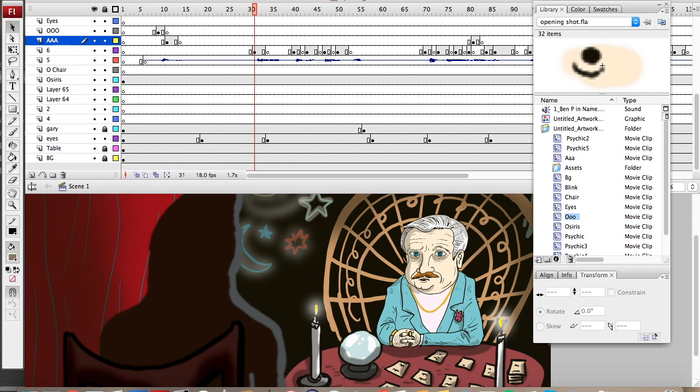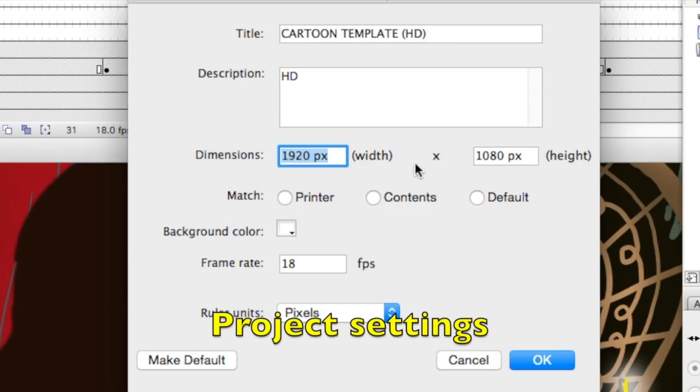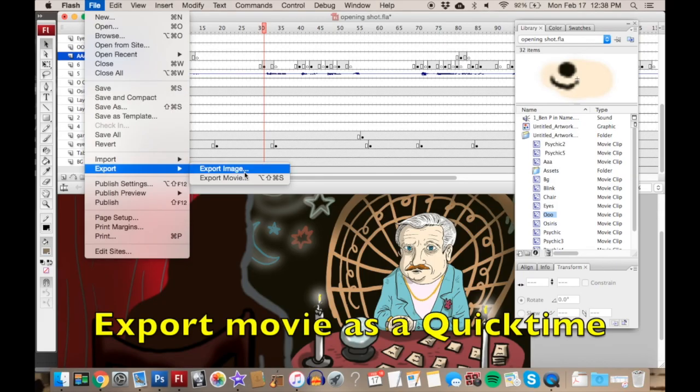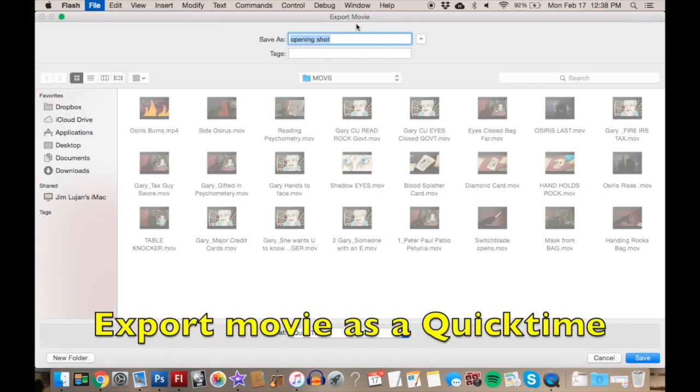Here's my settings. I'm working at 1920 by 1080. This is a lie because I use 16 frames per second. I forgot to adjust that. Export movie as a QuickTime, and here's all my movies.